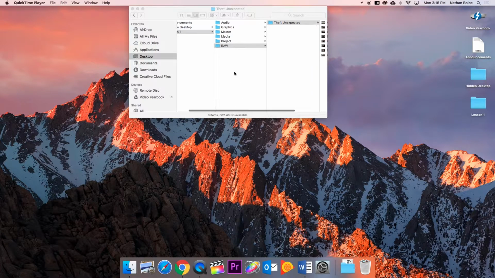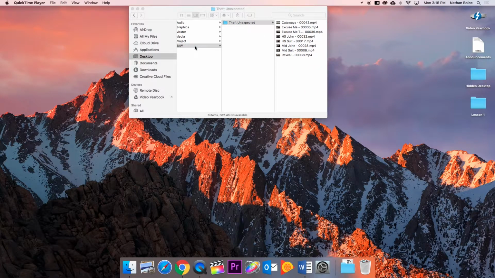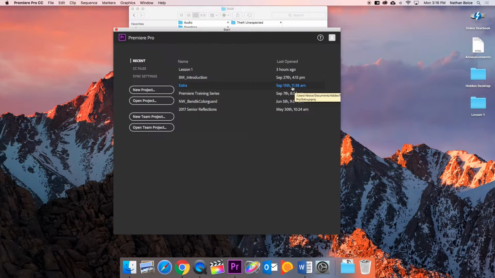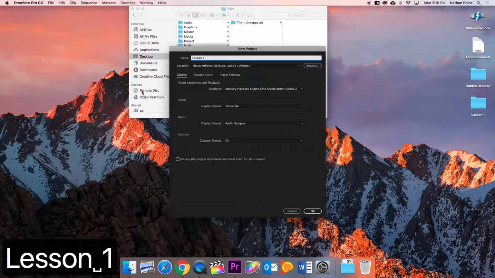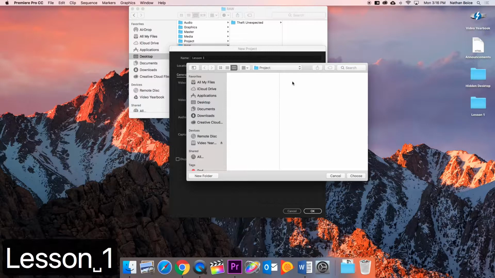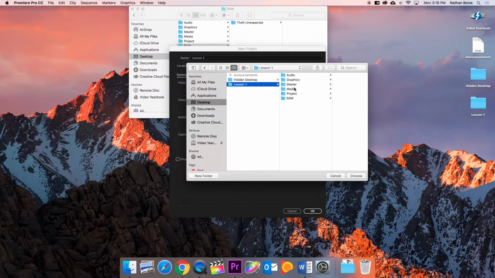Once I have Thief Unexpected into my raw folder, I'm going to go ahead and open up Premiere. Once Premiere opens, go ahead and create a new project. I'm going to call it Lesson 1. And click Browse and put that in the project folder that you just created in Lesson 1. Again, project files go in the project folder.